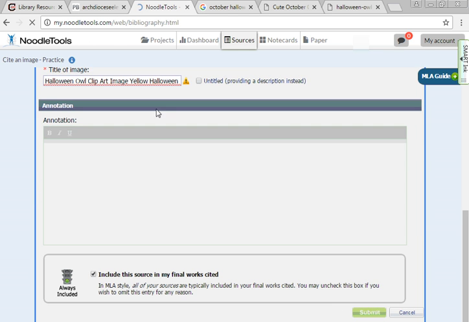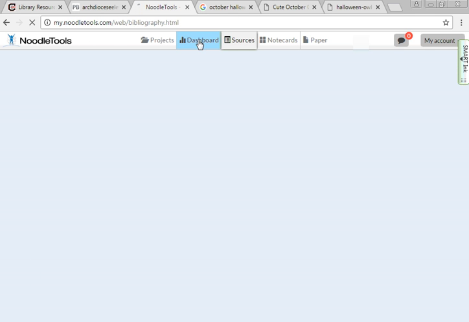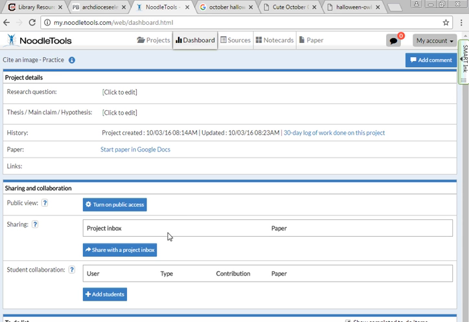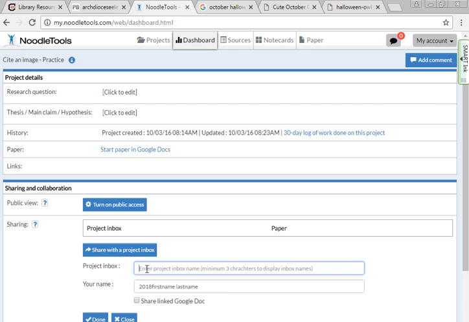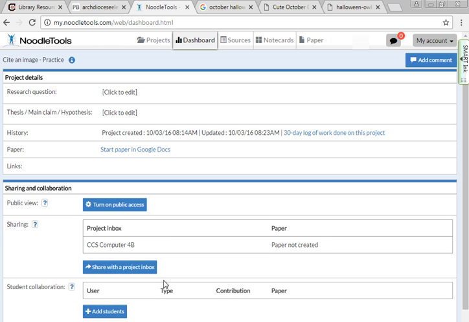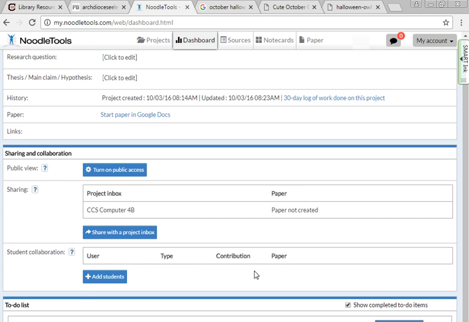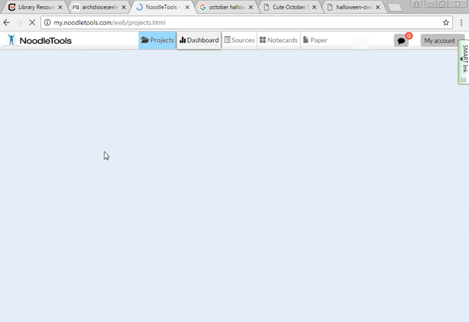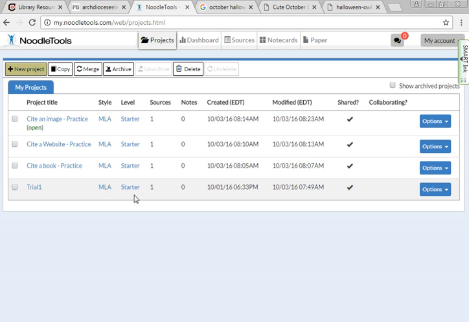I'm going to hit submit, and then as usual you're going to go to the dashboard and click on sharing and collaboration, sharing with a project inbox. And what are you going to type? CCS computer 4B, and you're going to hit done. Share with the project inbox. Then you go to projects and you will be able to see all these projects that you created shared. You should have 3. You won't have trial 1, that was from Mrs. J Singh. Once you finish doing that, boys and girls, let's go back to our direction.